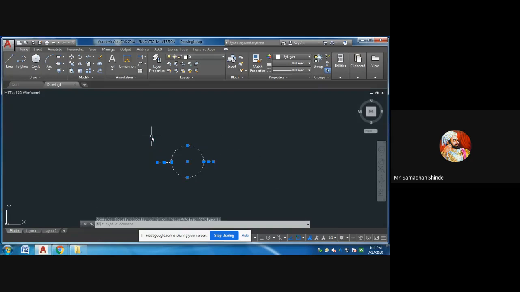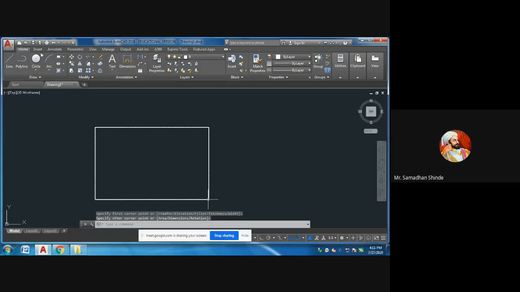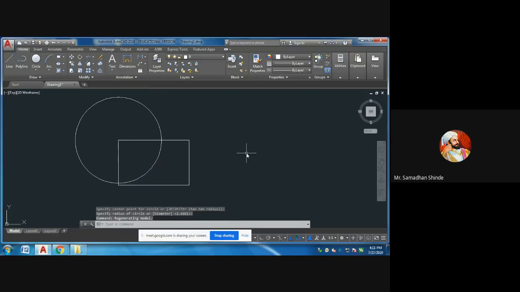What is the difference between delete and trim? Suppose there is one rectangle and one circle like this, and you want to remove the circle which is inside the rectangle. If you click this and press delete, the total circle gets deleted, but I will press Ctrl Z. To remove the part of the circle which is inside the rectangle, TR double enter, select the circle like this. It will get deleted, the part which is inside. That we have seen as trim.